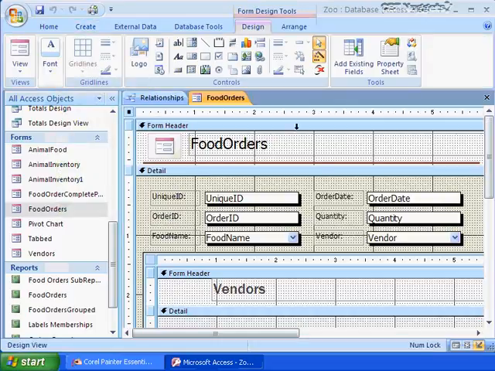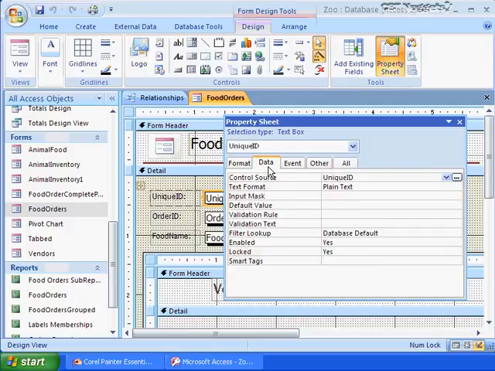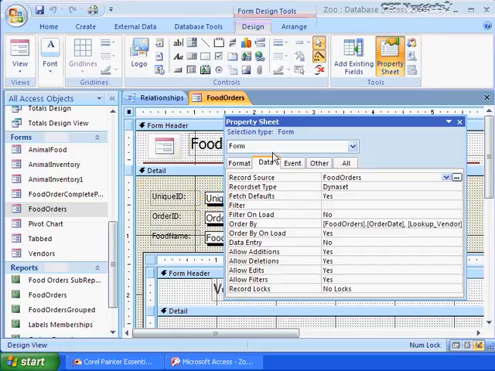A big deal is on this design ribbon, you have all of these various controls. They used to be called the control toolbox in older versions of Access. Each control has its own property sheet, and I'm in a form, but the same goes for a report. So you can modify the various properties of every single control object that you have selected.